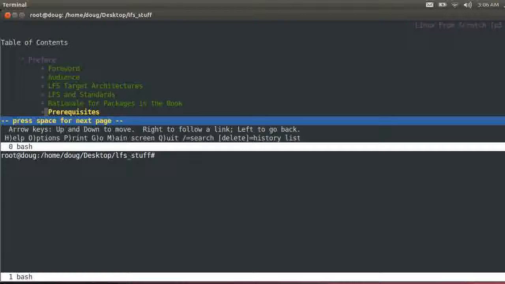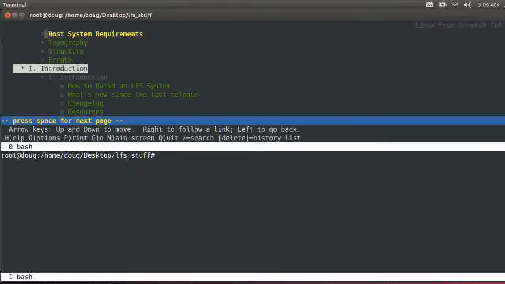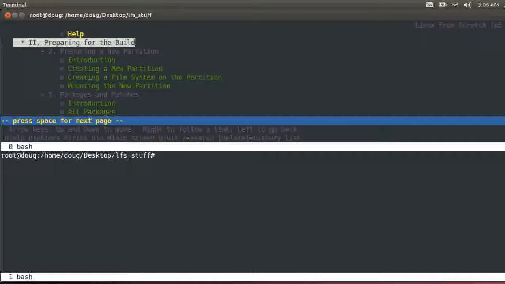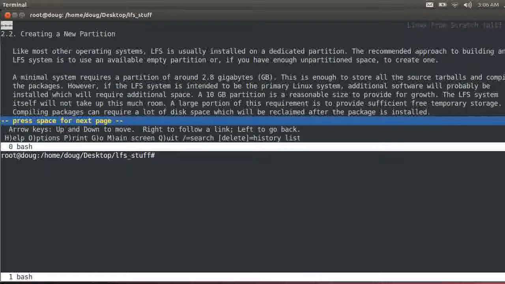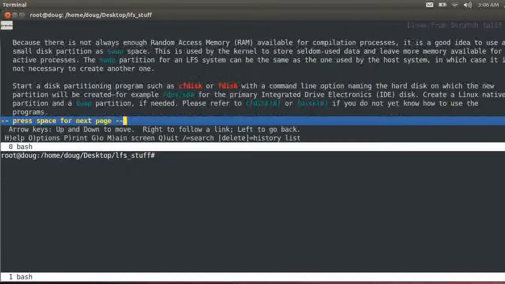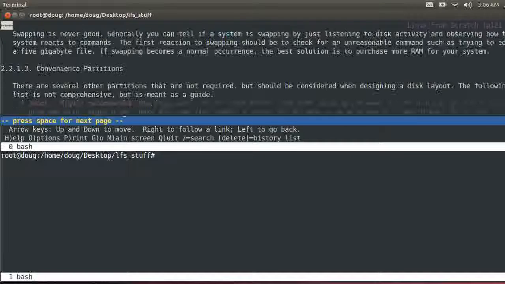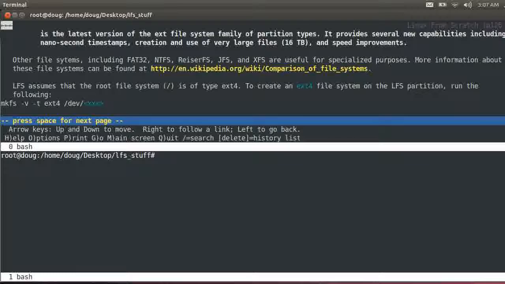Okay. And once again, I'm really not going to dive too much into each one of these. It's good reading material. You really learn a lot about what's going on. I'm just going to jump straight into creating a new partition. So section 2.2, creating a new partition. We'll scroll down here. And what we have to do is run mkfs, and the book here says mkfs -v -t ext4. I'm not going to use an ext4 partition. I'm going to use an ext3 partition.